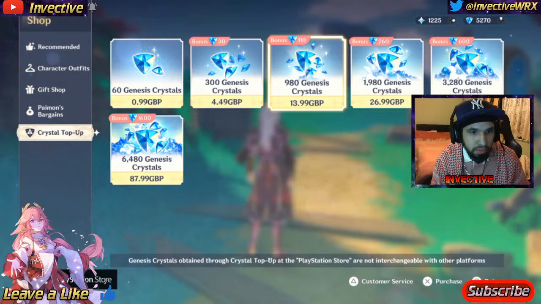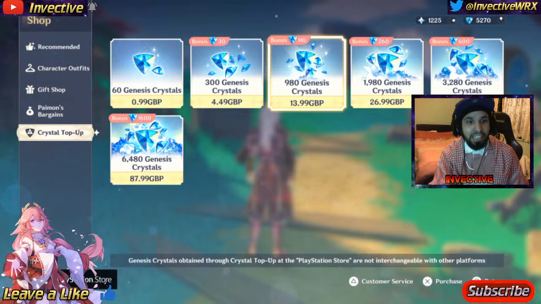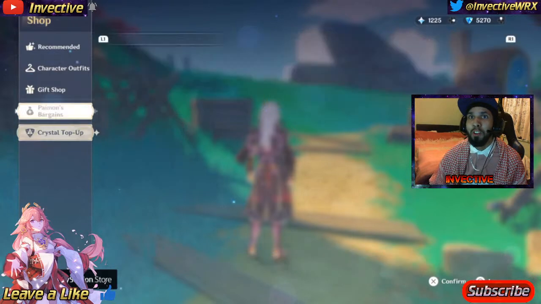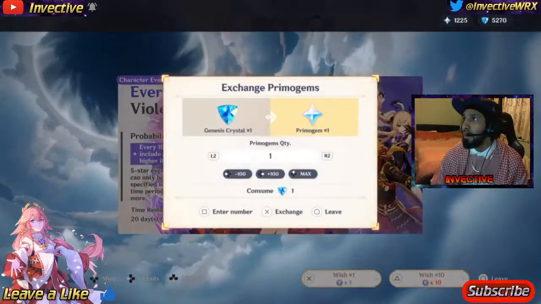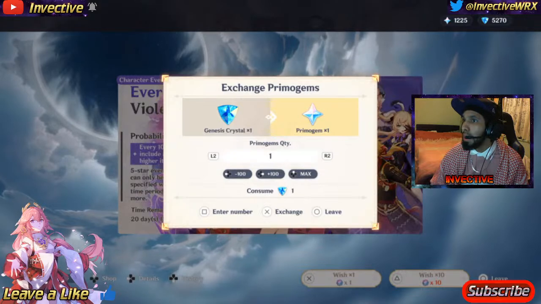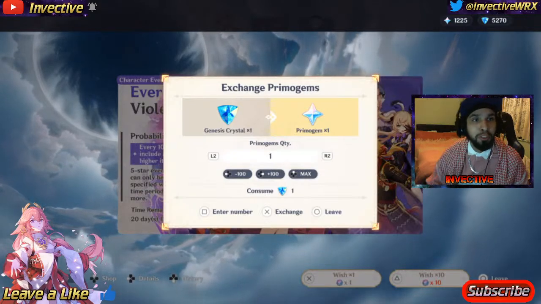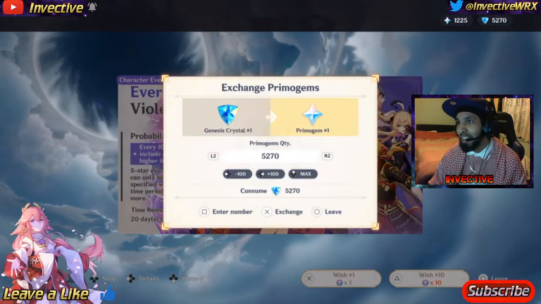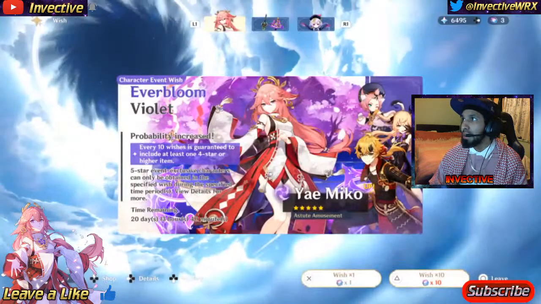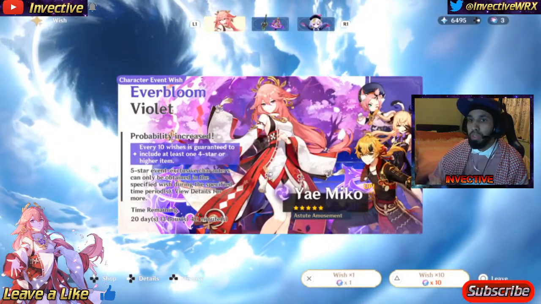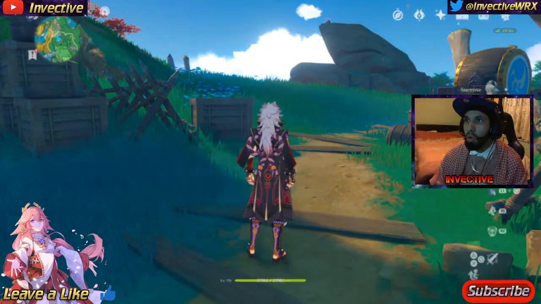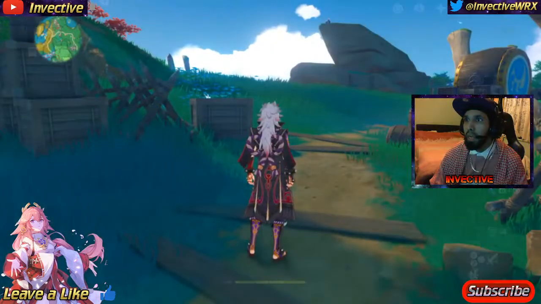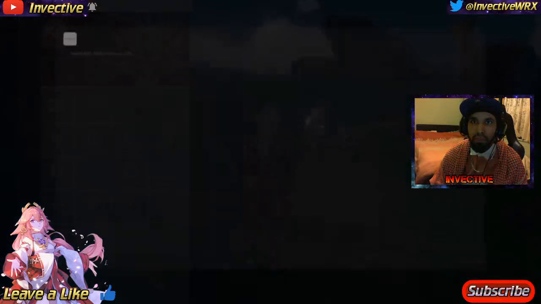All right, guys. It is time for me to summon on the brand new Miko banner. I've gone ahead and topped up. Got myself a whole bunch of crystals, primo gems. We're good to go. So let me go ahead and max this out and exchange this here. Right, so I've already got 3, and then we should be getting some stuff for login as well, right? Login, so we get some login stuff here.